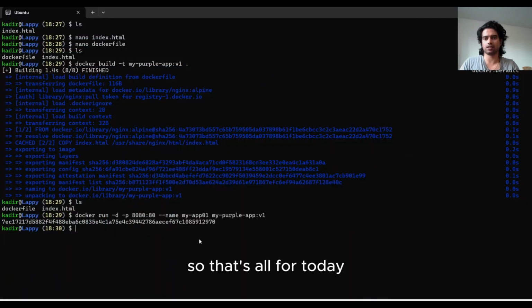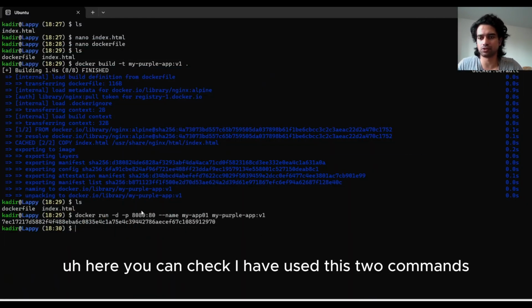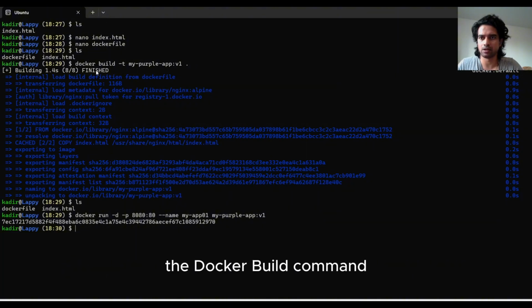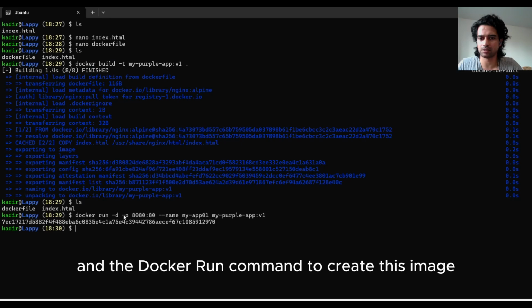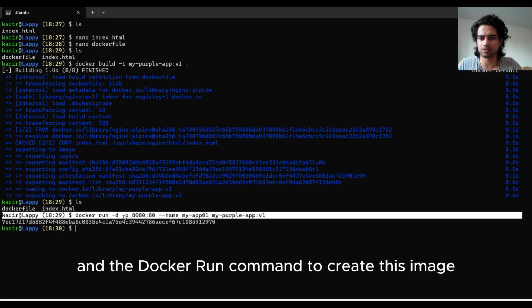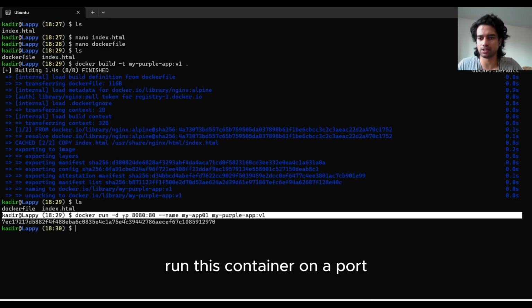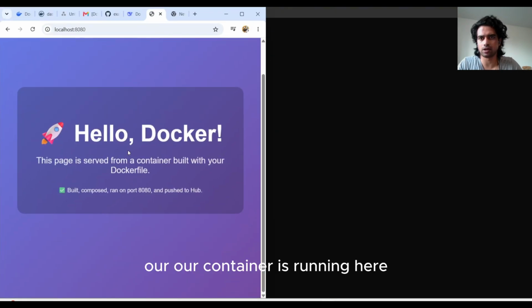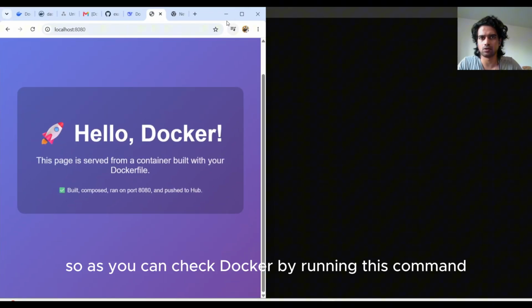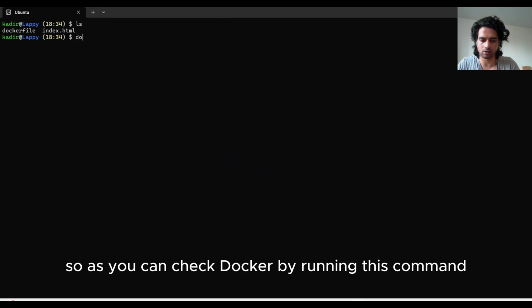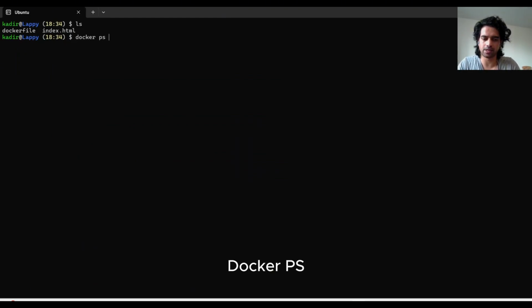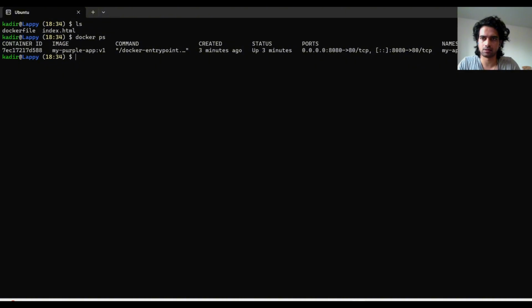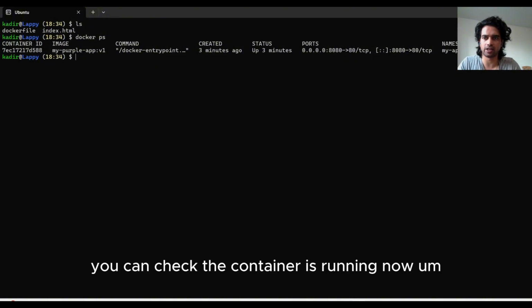So that's all for today. Here you can check I have used two commands, the docker build command and the docker run command, to create this image, create this container and run this container on a port. Our container is running here. As you can check, by running the command docker ps, you can check the container is running.